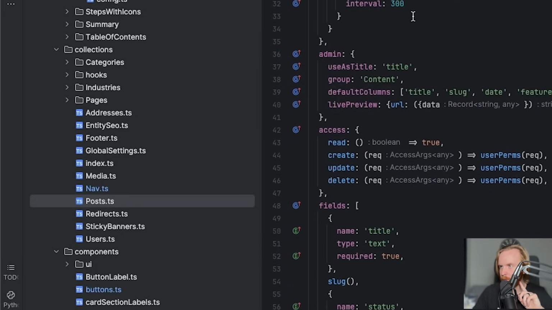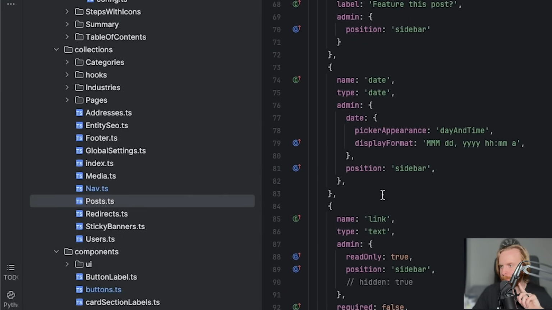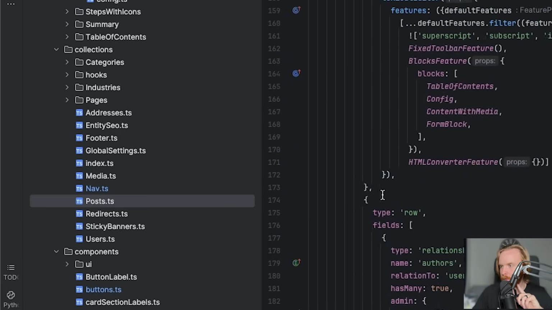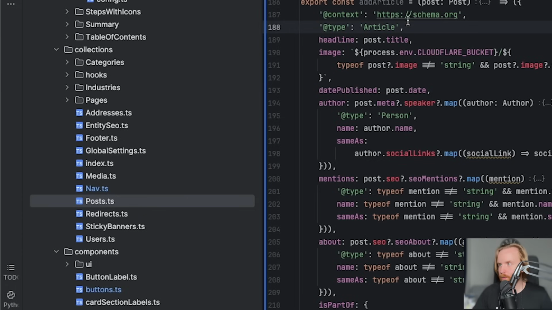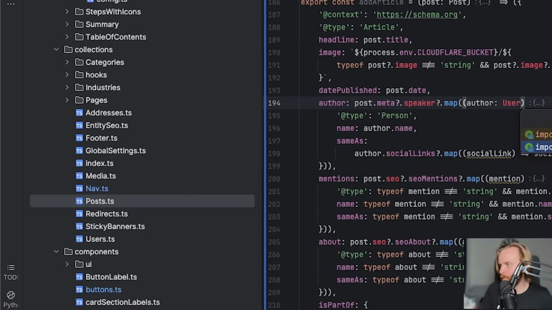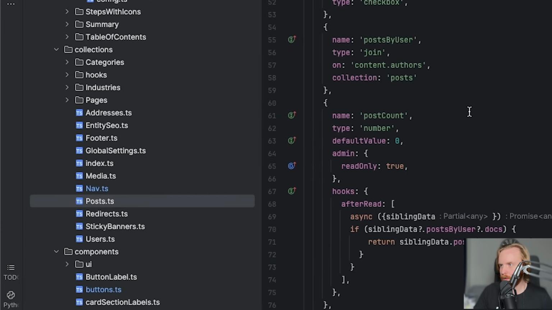But if I go to my posts, do I have an author here? Posts, tab content, relationship, authors. Okay, so it's actually supposed to be our users. So I don't even know what type this brought in, but all right. User, payload types. So we're good there. Now we can go to our users, which I don't think has any kind of social icon stuff yet.